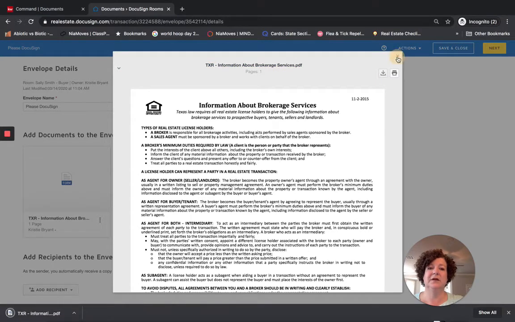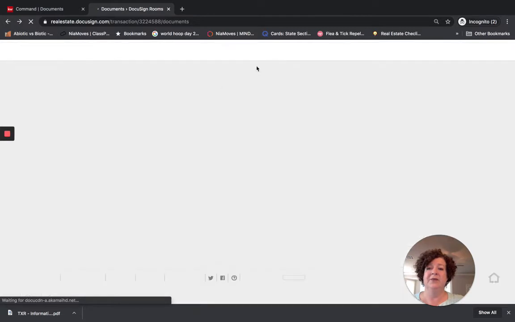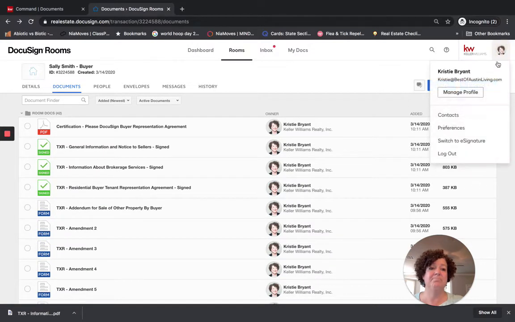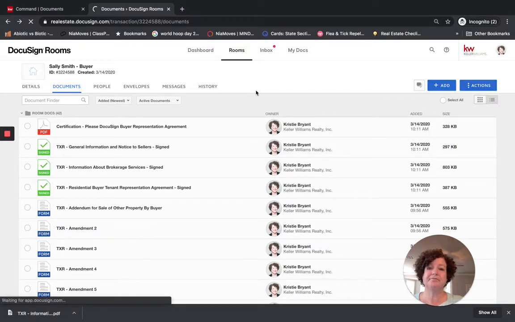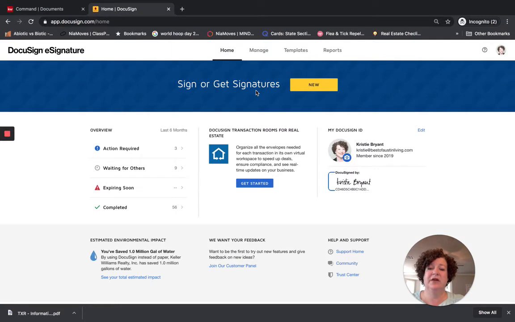Now, I actually want to get out of where I'm at right now. I could either click save and close, or I could just go back and be inside the room. Once I'm inside this room, same as on the other video where I showed you how to take it in from dotloop, I'm going to click on my picture and click on switch to e-signature. Once you're in this side of DocuSign, you want to click on templates.